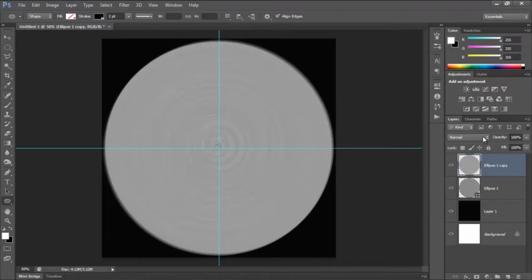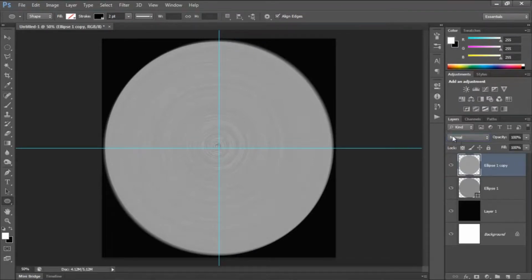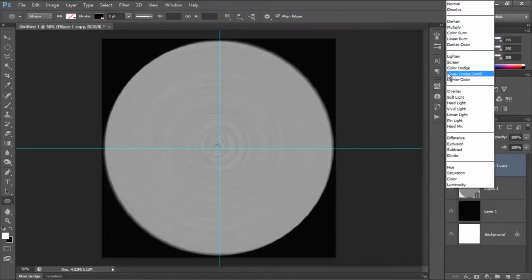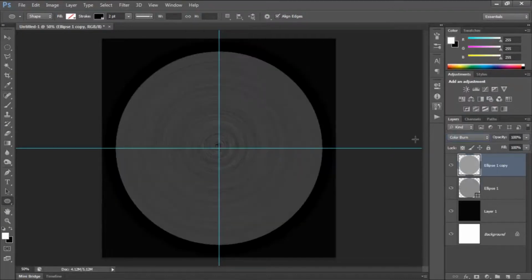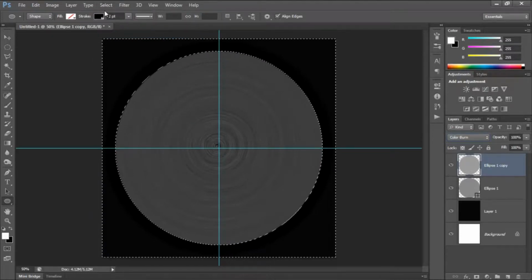Then you need to change the blending mode, go to this box, and change it to color burn, and as you can see there's a black line at the back. So what you need to do about that is holding control, click on the thumbnail here, and it's gonna select this area. Then you need to go to select, inverse or shift, control and I, and just press delete.